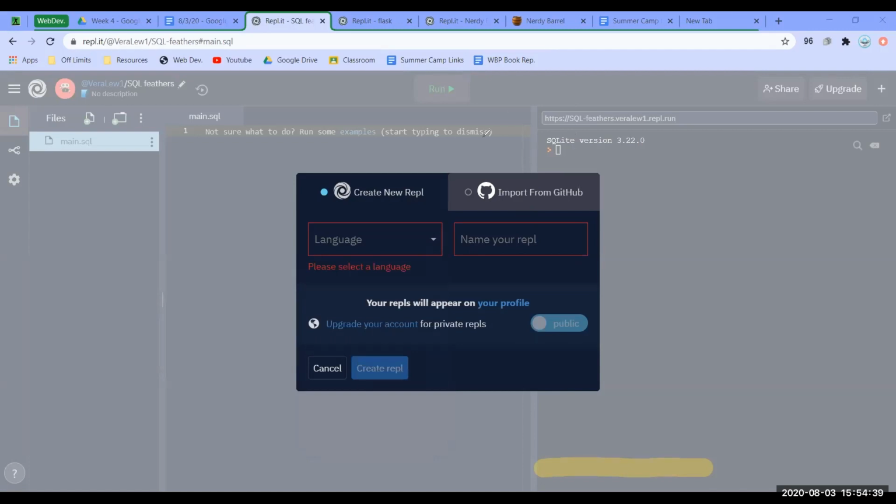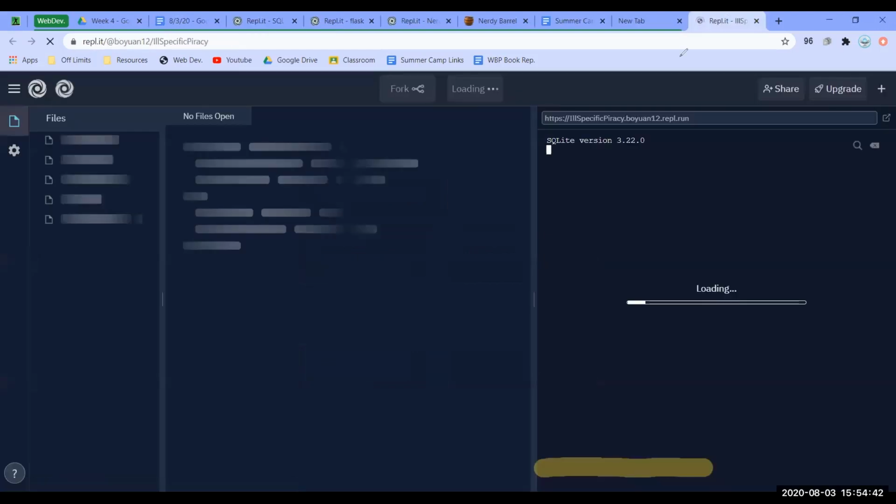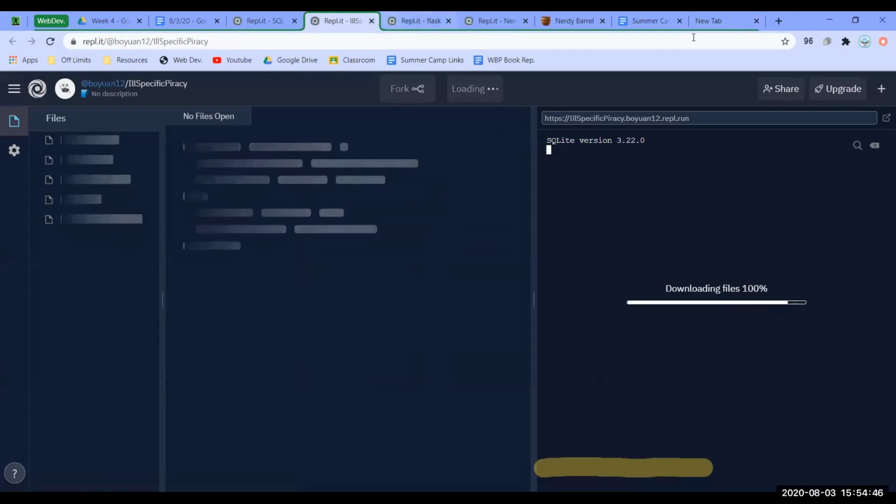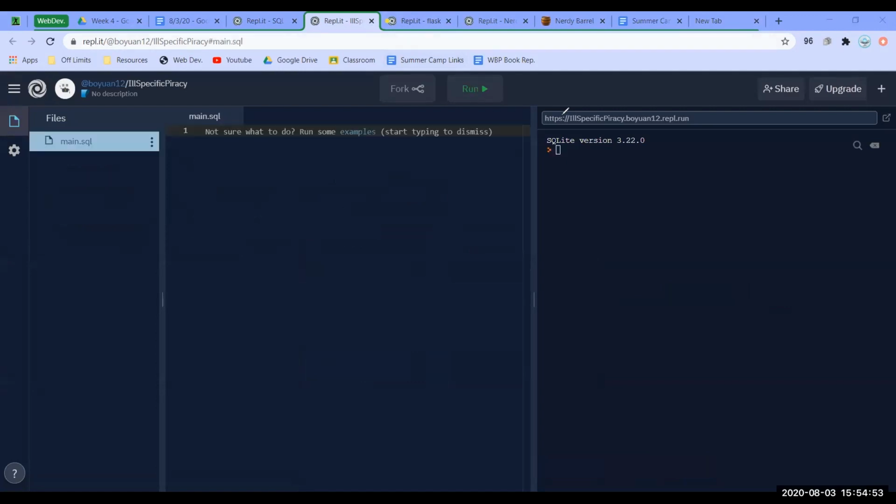Create new repo. That's a SQL thing. Could you try to create a new REPL and then try it in SQL? Do you have to name it main SQL? I mean, you cannot change the file anyway.